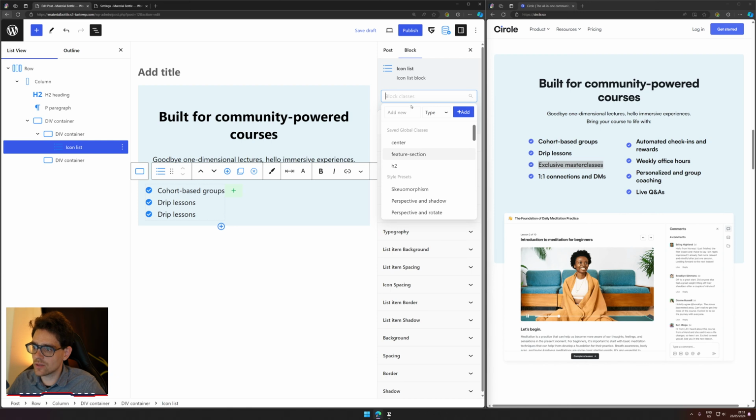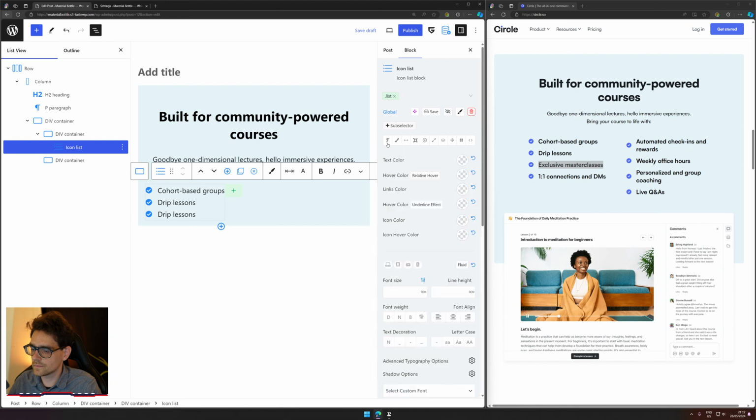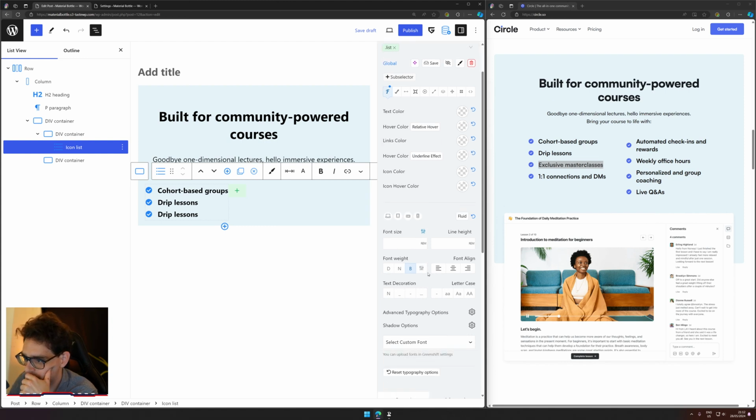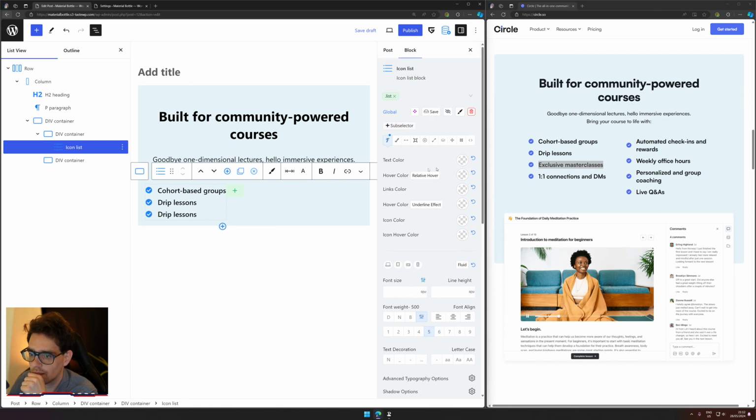We can do it in a certain kind of way, I think. Let's add feature list. Add. Then can we make it bold? There we go. Can we also make it a little bit thinner? Does work, so it's fine.